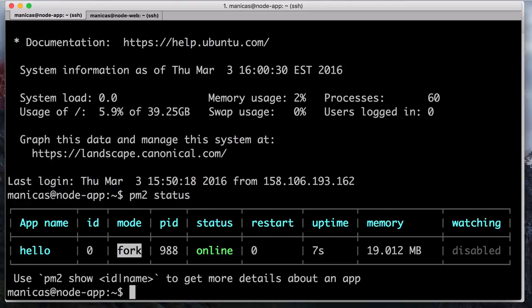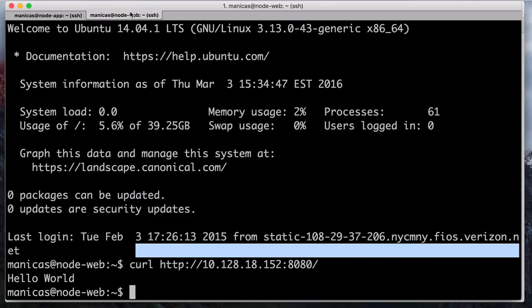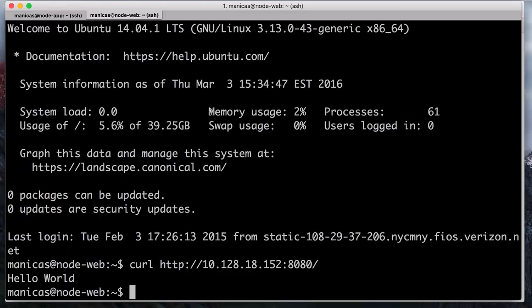Now that your app is running and listening on a private IP address, we need to set up a way for users to access it. To do this, we'll set up Nginx on our web server as a reverse proxy to the application. We will set up an Nginx server from scratch. If you already have an Nginx server set up, you can just copy our example location block into the server block of your choice. Go back to your terminal tab that is connected to your web server.